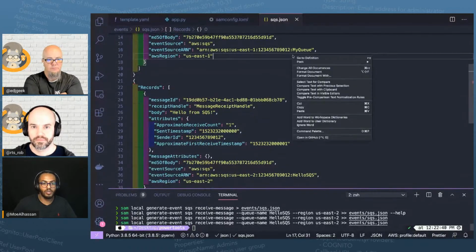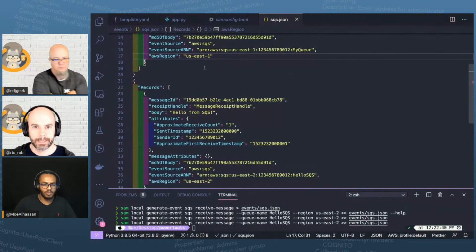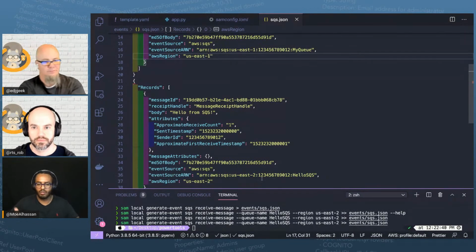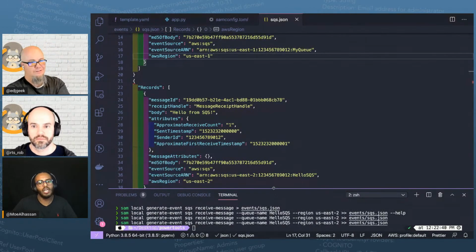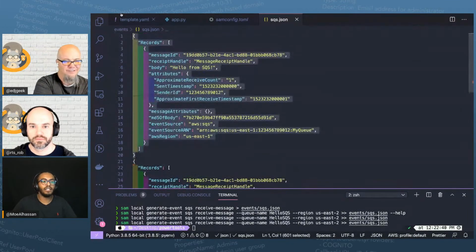Okay, so to compare the two, we have our region, us-east-1 and us-east-2. You saw it's passing through the parameters that I passed in. Nothing crazy. I'm going to delete this.